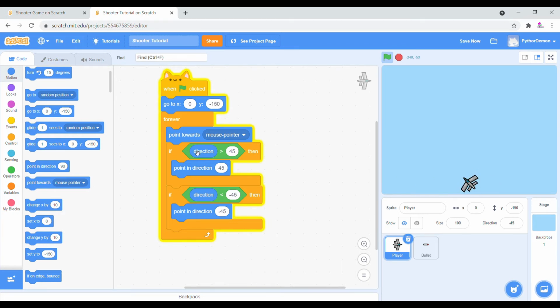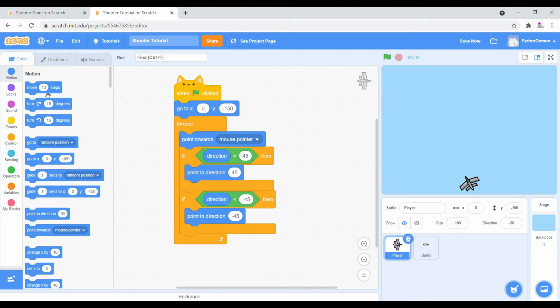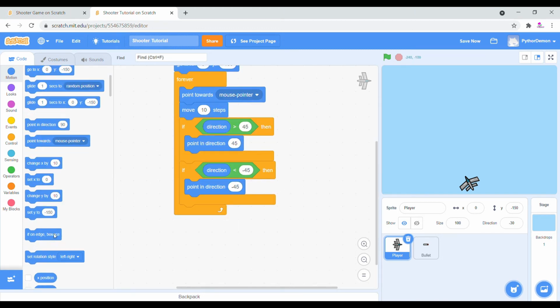However, we actually have not made it so that it can move. So what we're going to do is make it move 10 steps. Then we're going to use a set Y position to negative 150, that way it doesn't float away from the bottom of the screen where we want it to stay. And there you go. So now the guy can move, and he's fast enough that it just straightens nicely when it reaches the mouse pointer.